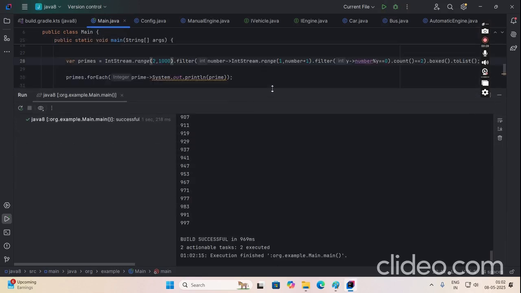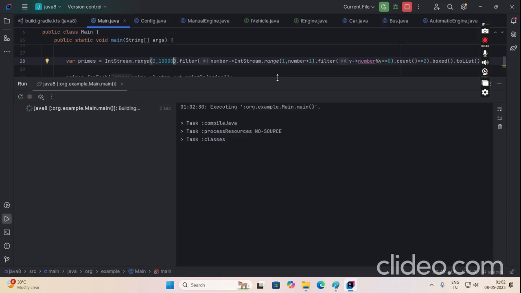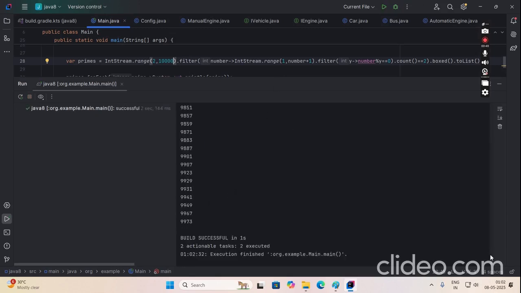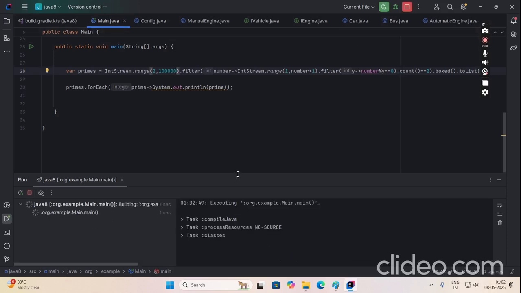Okay, it has given the first 1000 prime numbers. That's good, not bad. Let's try to print the first 10,000 prime numbers. Oh, there's a bit of delay, but still 10,000 prime numbers have been printed with Java streams. Okay, not bad. Now let's try to get 1 lakh, or 100K, prime numbers. Okay, let's try to do that.